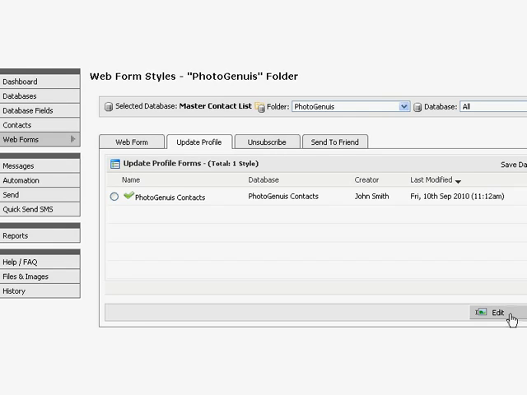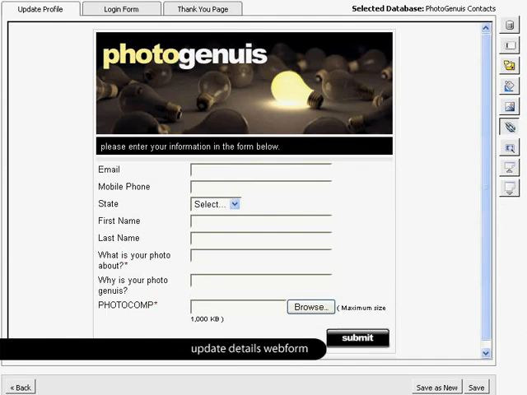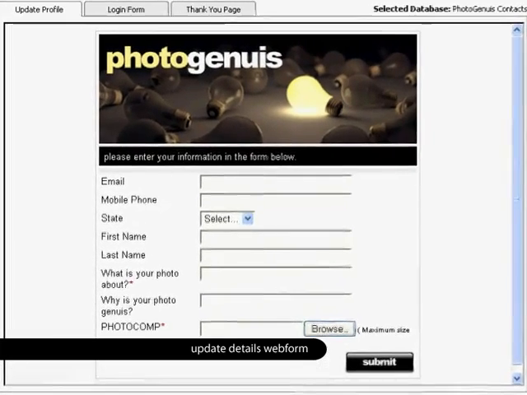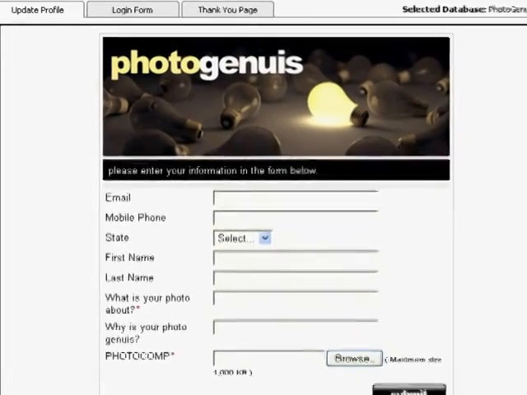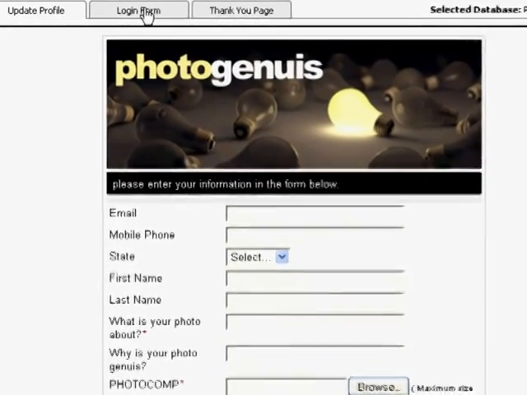Linking to or embedding this form on your website will allow people to update their details. By having contacts update their details, you can get new information on what they like, what they might be interested in, and even start a birthday offer campaign. Check out the Creating a Simple Campaign video to find out how.